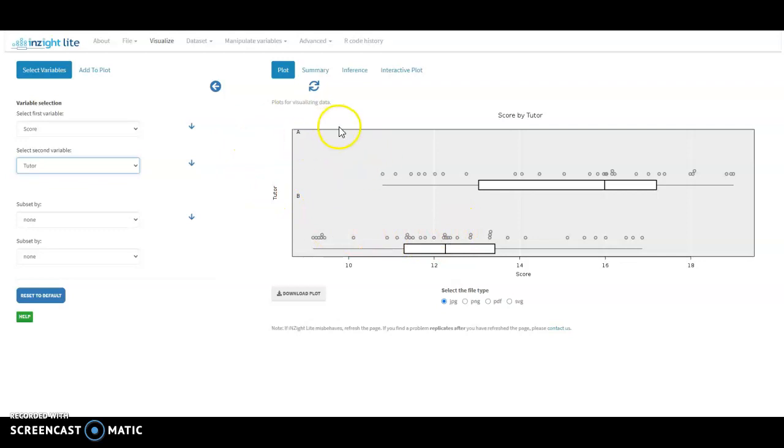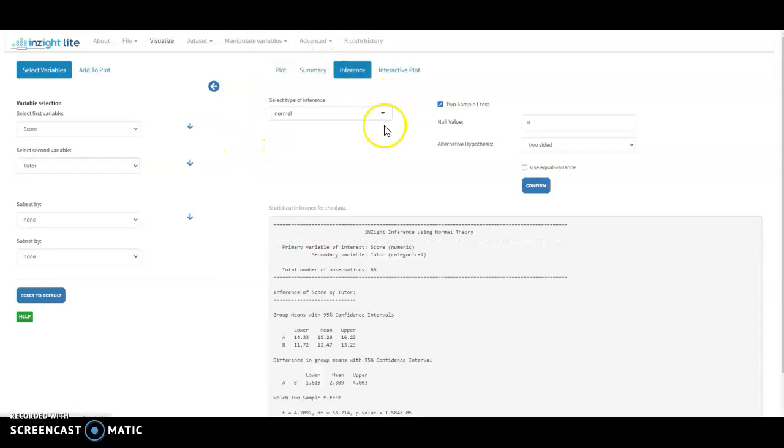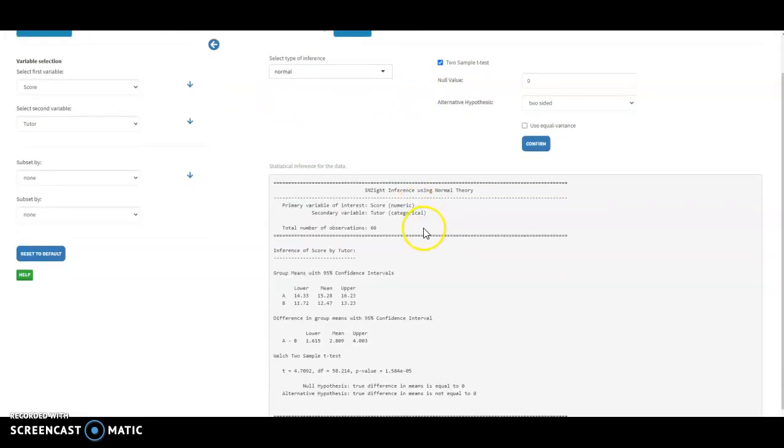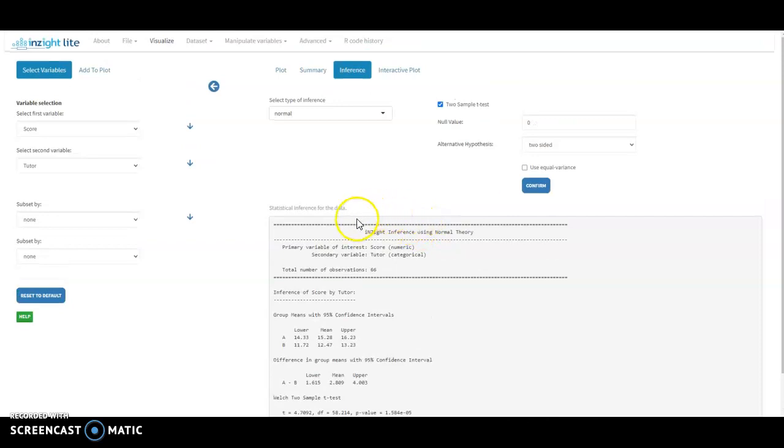So it's all very intuitive. It's relatively similar to what we would do in the full-blown iNZight. In many ways it's quite nice to use this interface. So very intuitive, and a nicely designed bit of software.